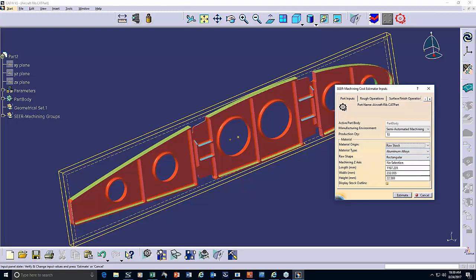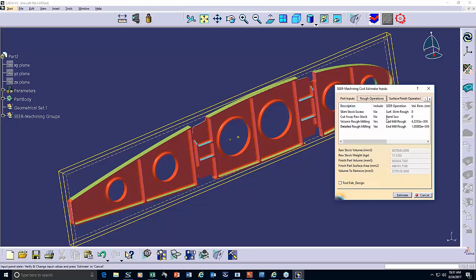It's already pulled the lengths, widths, heights, all the geometry has come out of there. I've told it to display the stock outline. You can see the part that's embedded into the wrought stock that you're doing. It lets you choose the roughing operations you may want to choose. Again, it's already calculated the total stock volume, the finished part volume. It knows how much material it's removing. It knows the surface area of the part, how much volume you're taking off. You can turn on different, choose different ways of doing these things.